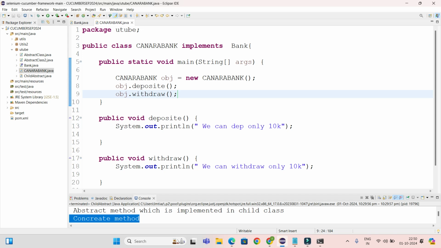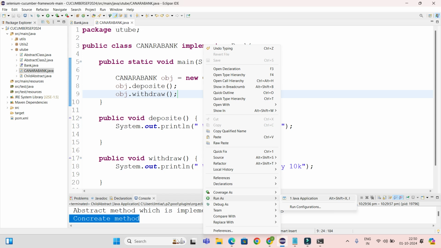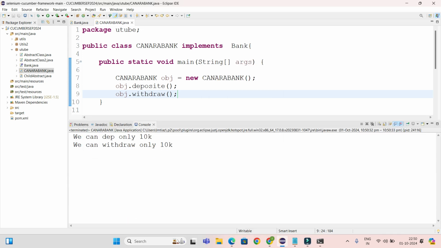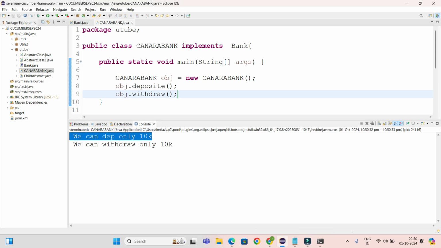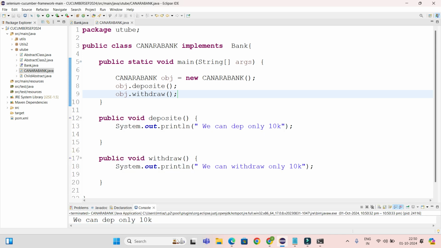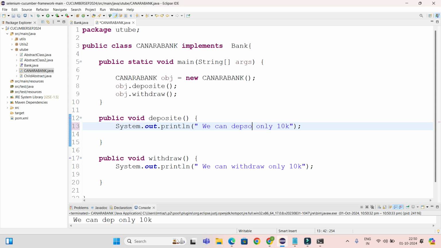Now right click and run the program. If you see here, two methods are called: first the deposit method and then the withdraw method. I put the deposit message here.